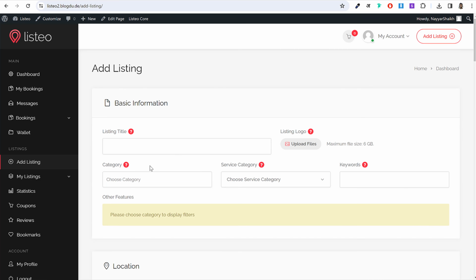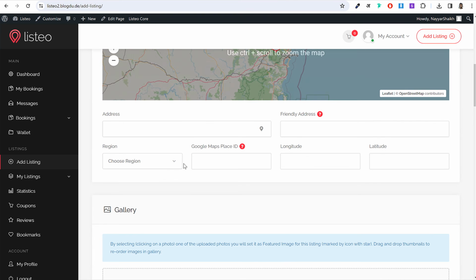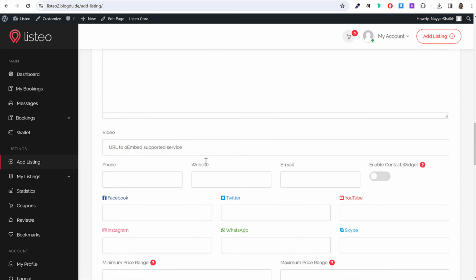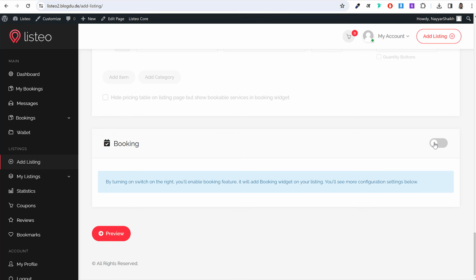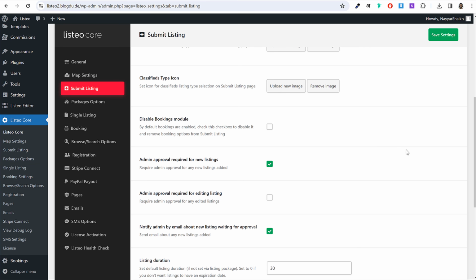Now as you can see, once you click on add listing, you're automatically redirected to this page wherein you can enter your details. So we can enter our basic details, location, gallery, details, and after that opening hour, pricing, booking. Okay, if you want to enable booking, you can select this option as well. We have settings related to this over here. If you want to disable booking, if you want to create a website like JustDial, then booking is not required, because in JustDial booking is disabled. But if you want to create a website like UrbanCompany, you can enable booking.